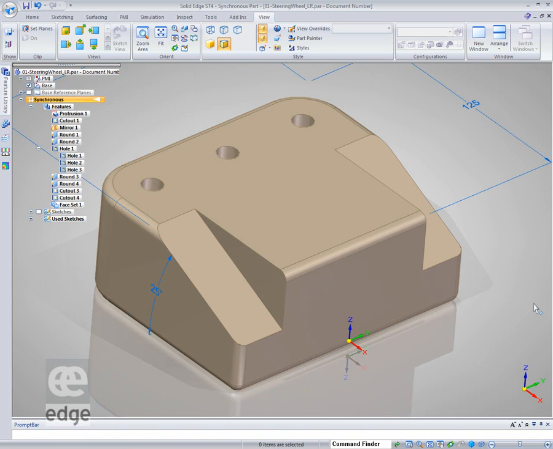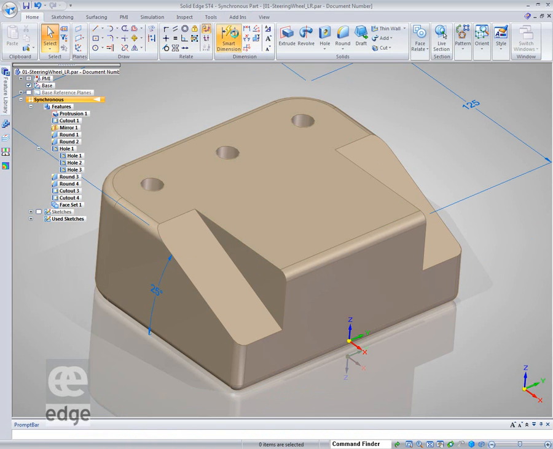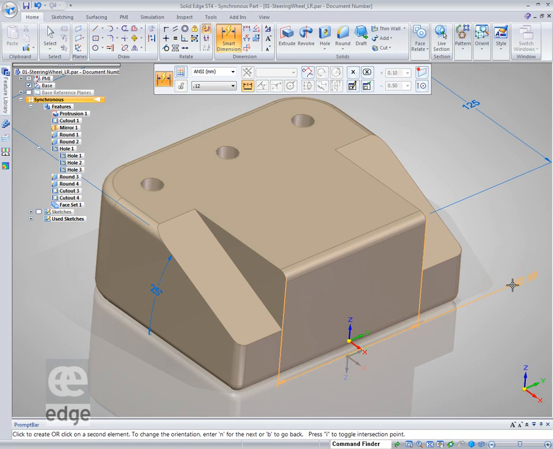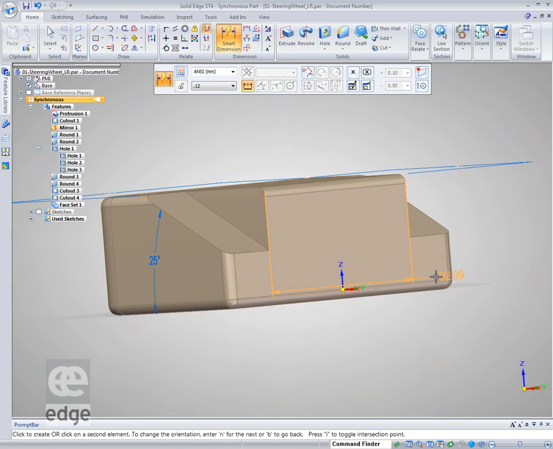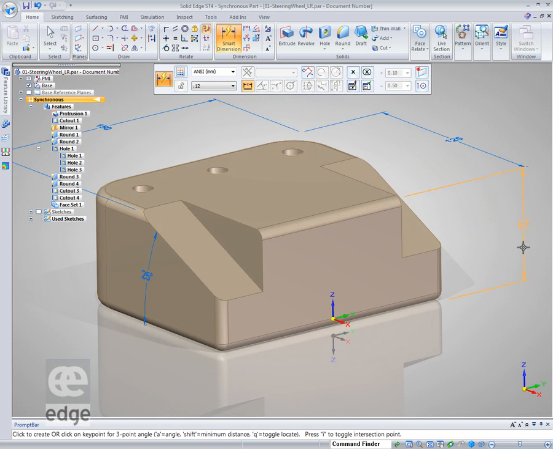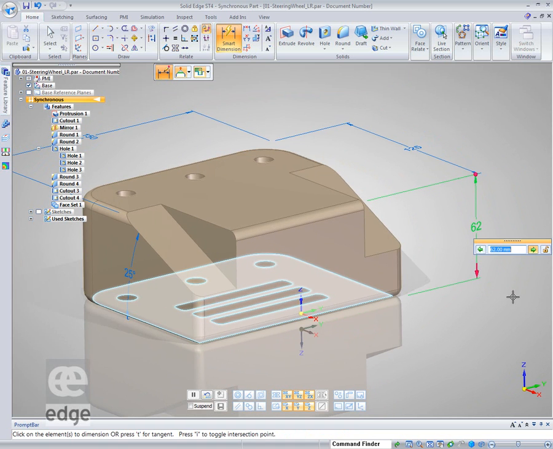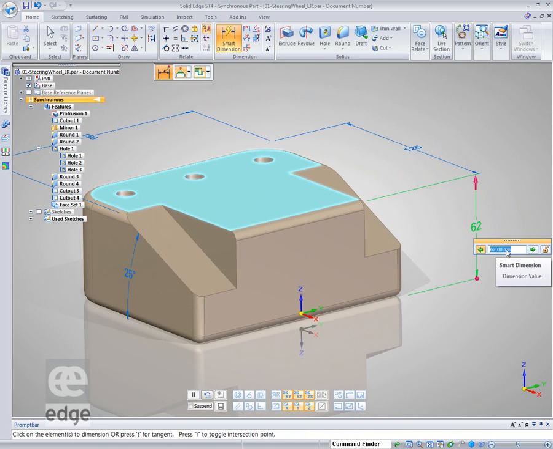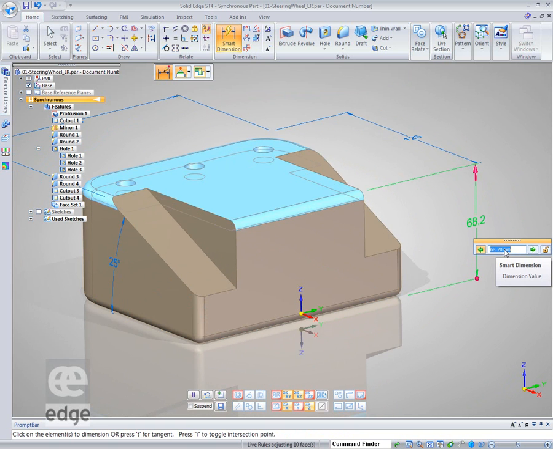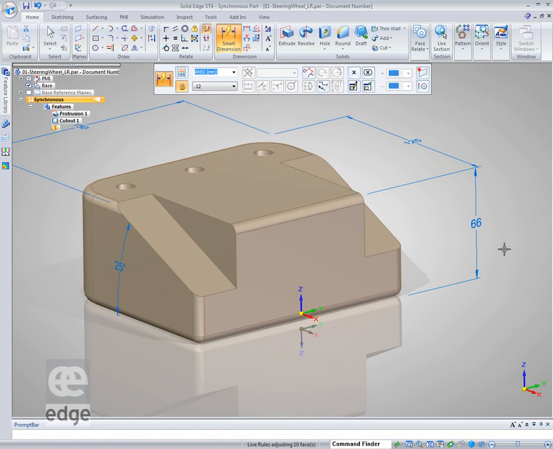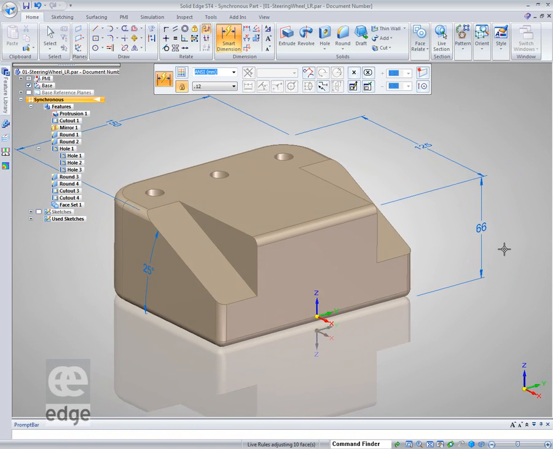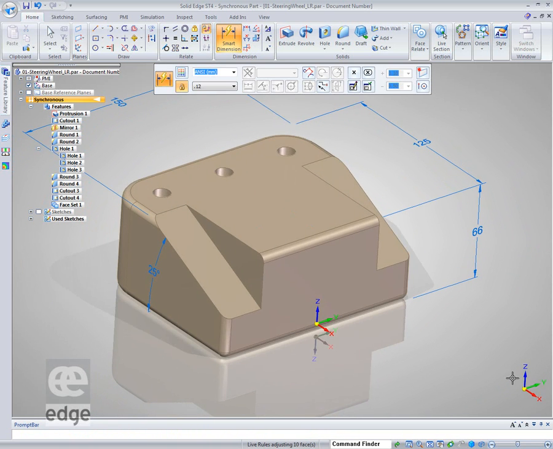Now we can do exactly the same thing by having a dimension in there. So if I just put a dimension between there and this arc down here, it gives us an overall height dimension. I can change the value of that dimension just by rotating my cursor on the dimension field, or typing in an exact value. In this case I want to make it 66. Now we've got the live rules off when we're doing this.